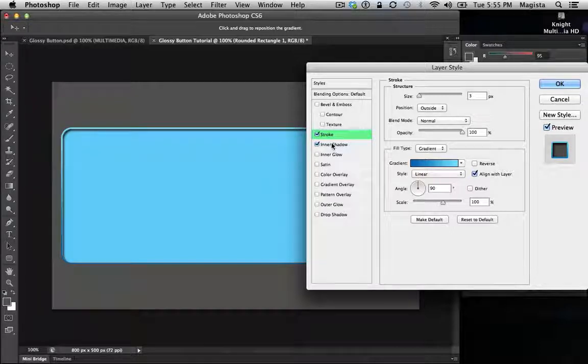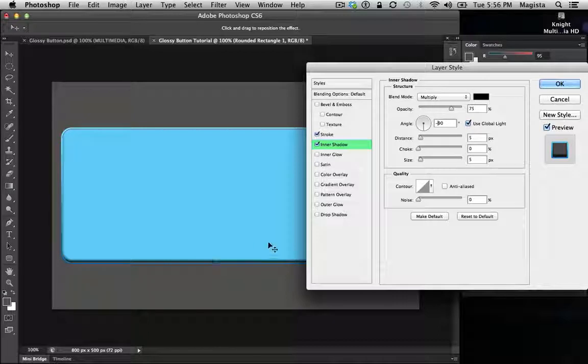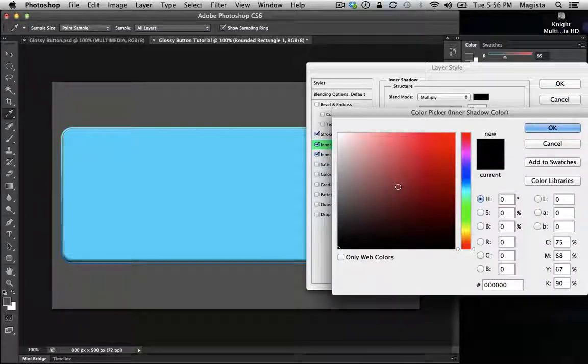Inner shadow, yes, so we want to make it 90 degrees here. Actually, make it negative 90 degrees, so it's on the bottom. Let's work with the distance. You don't want it too much. I guess 5 should be alright. Let's feather it a little bit. Make it around 6. Now you want to change the inner shadow's color. Make it a darker blue. That should be fine. It's 04539C.